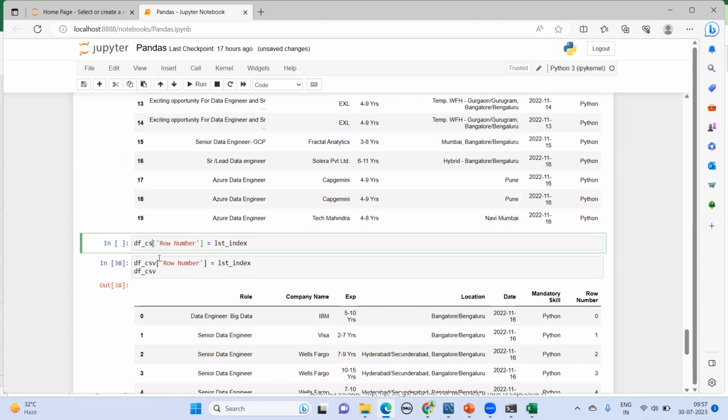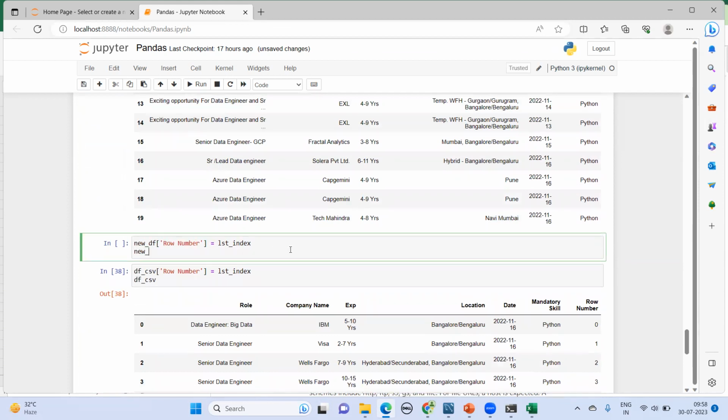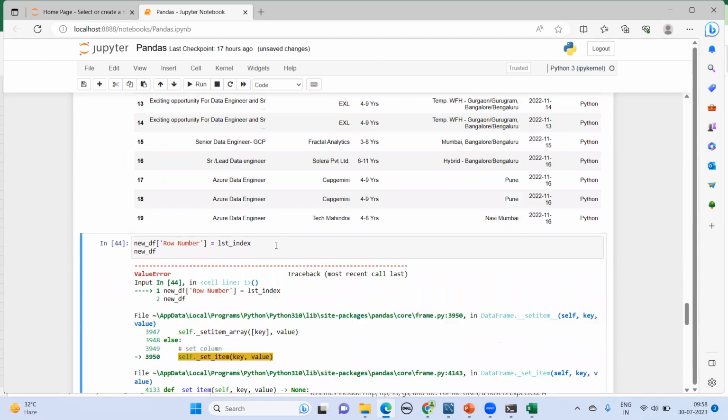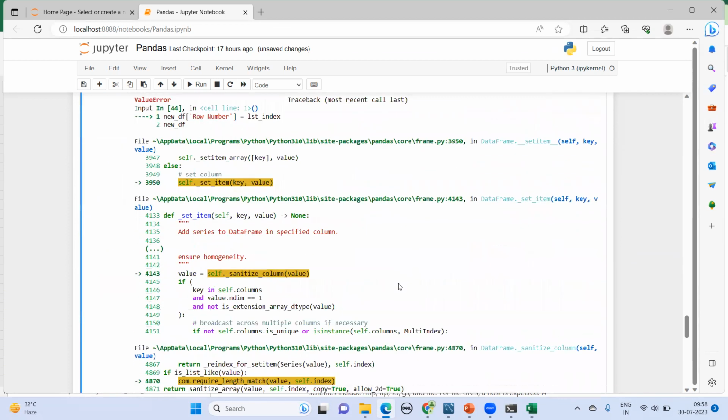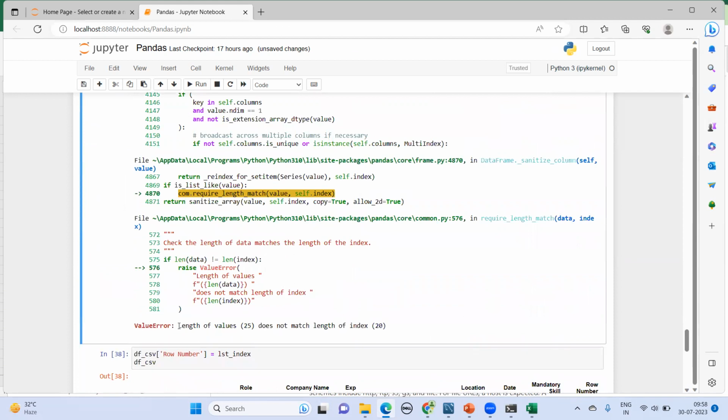Yeah, new data frame. So see, we are getting an exception: length of value 25 does not match the length of index 20.